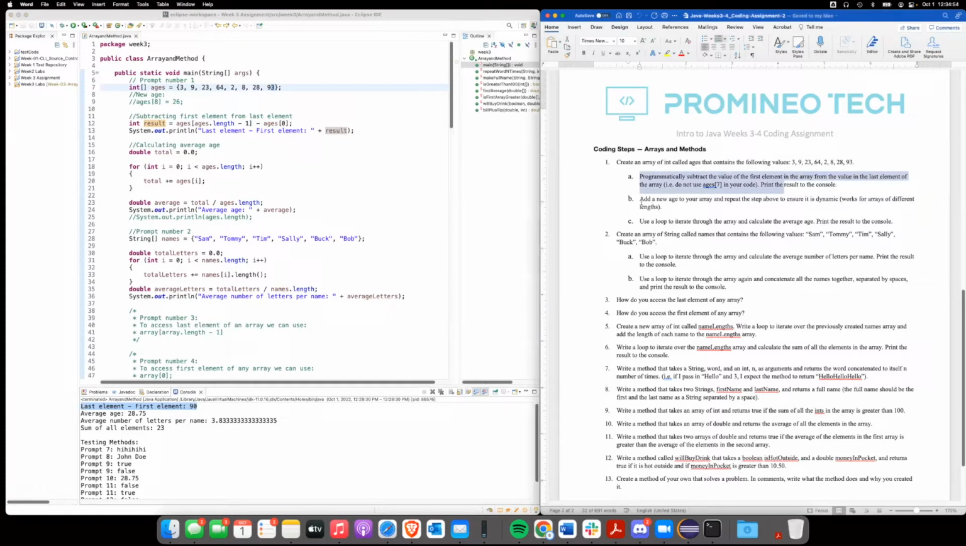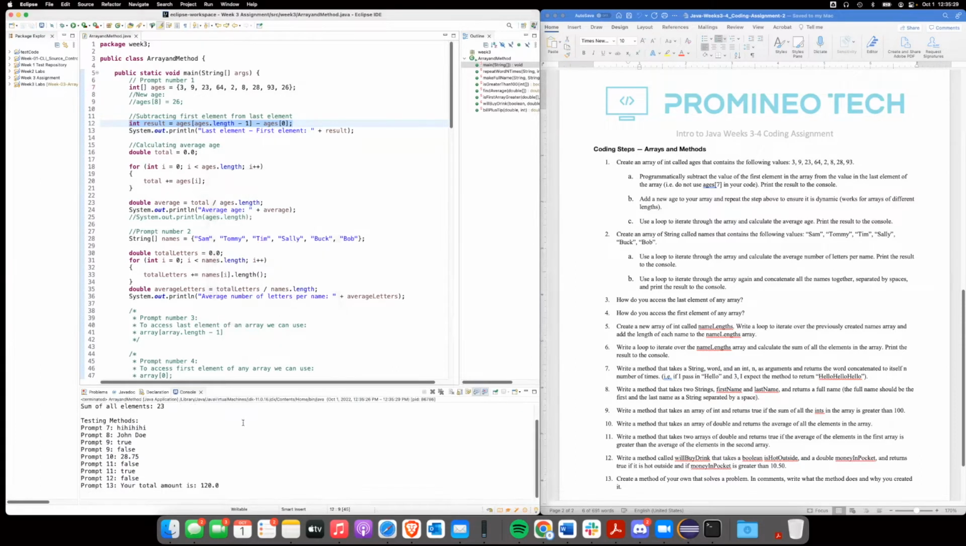So 1b asks us to add a new age to the array and repeat it so that it works for arrays of different lengths. So right now, the length of the array is 1, 2, 3, 4, 5, 6, 7, 8. So let's change that by adding one more element in the array. Let's say 26. All right, now this code should work again, and it should give us 26 minus 3, which is equal to 23. And yep, it is indeed showing 23 on the console.